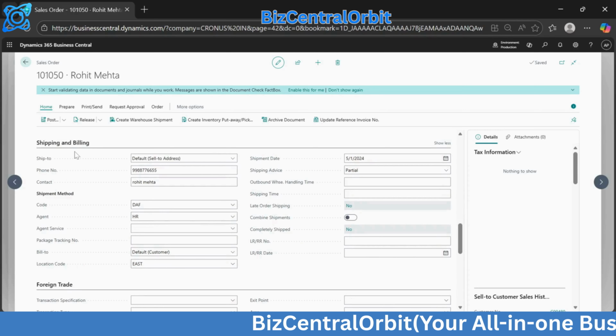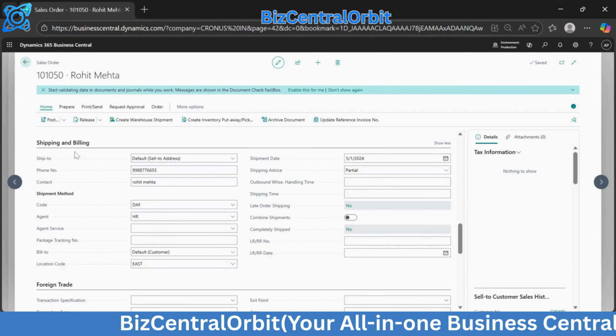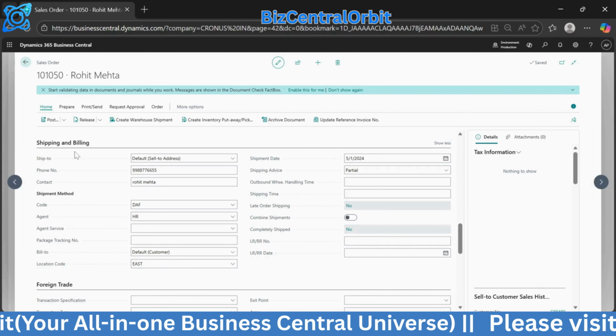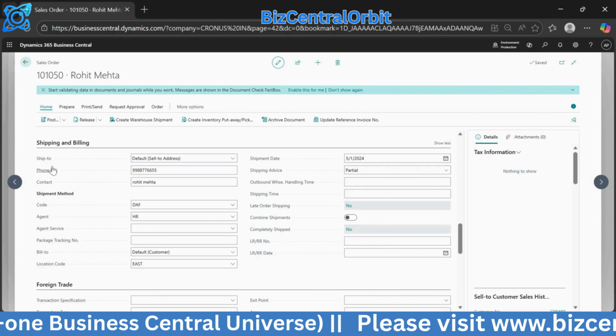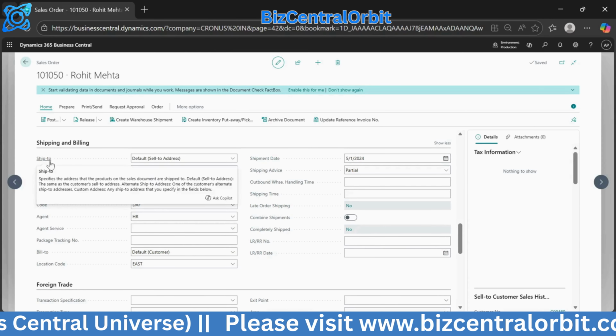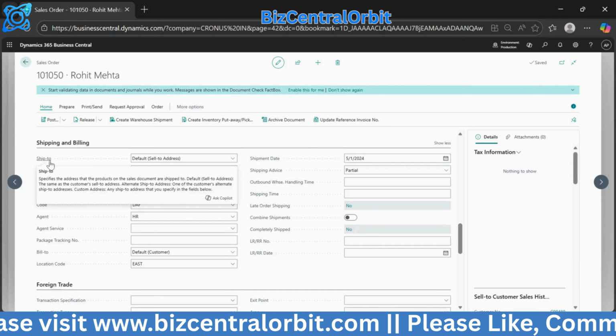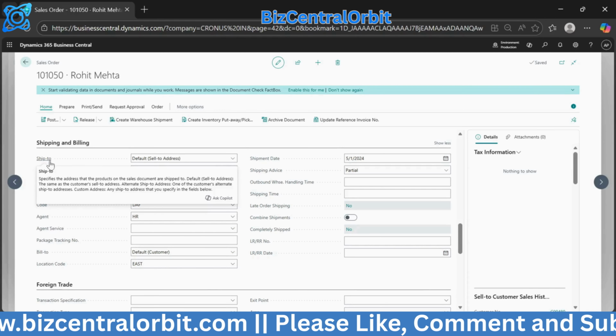The Shipping and Billing section controls where goods are shipped, how they are shipped, and who is billed. This section is very important for logistics and delivery management. Ship-to, specify the delivery address. By default, it uses the sell-to customer address, but it can be changed to a different ship-to address.